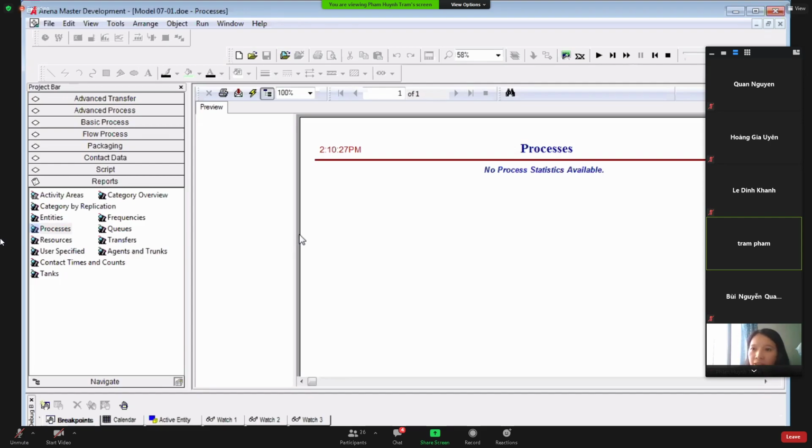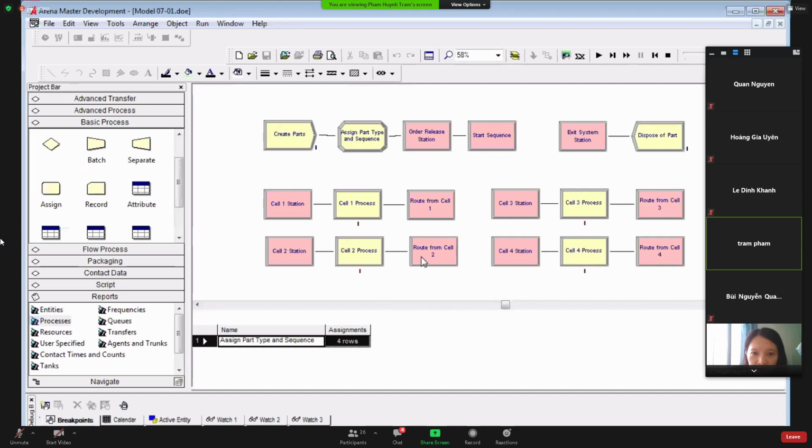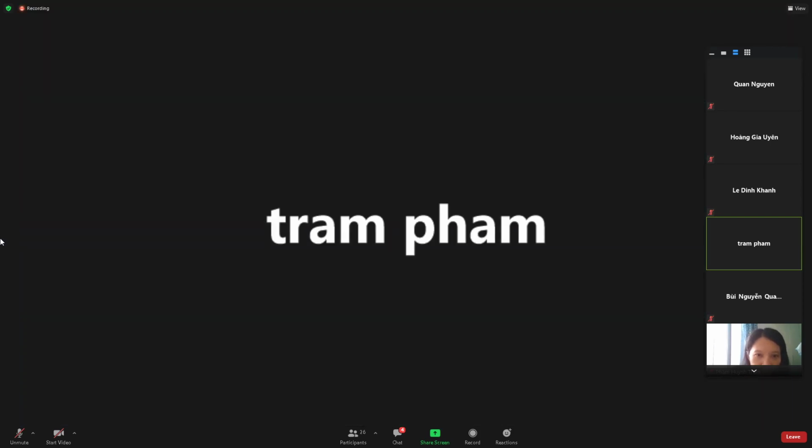All right, now let's modify the model, modify the run setup. That's what I told you: 5 days and 10 replications.